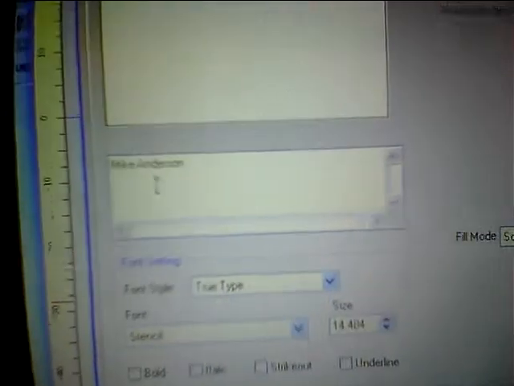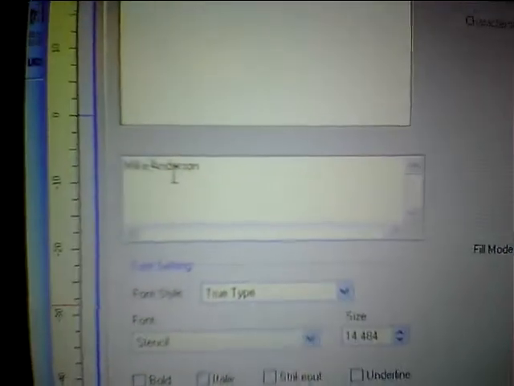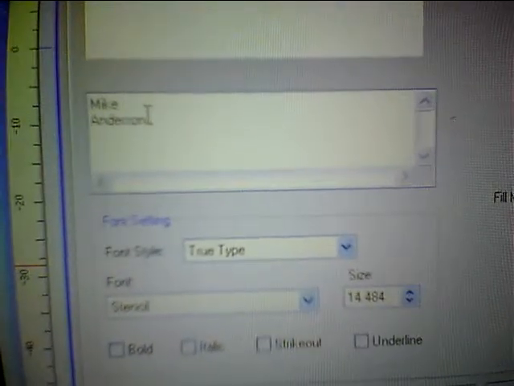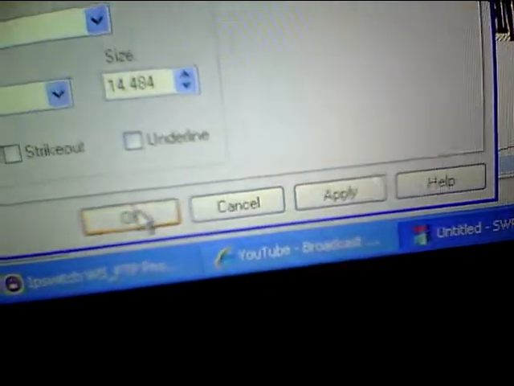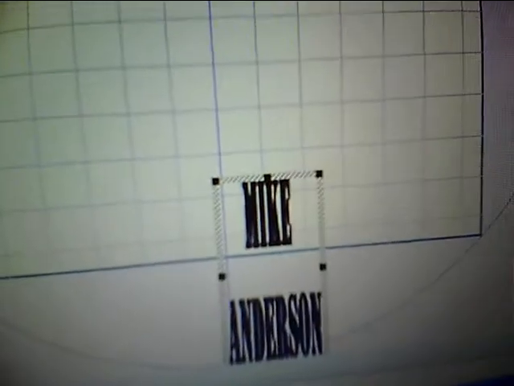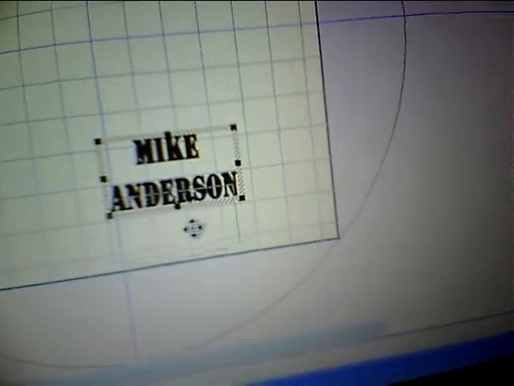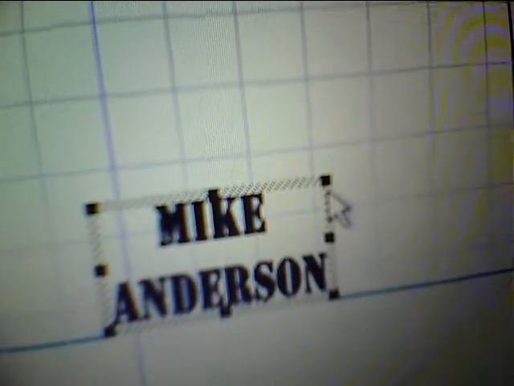So that's one option. The other option is to go back, double click on Mike, open up the edit box, and put a line break. So you put Mike and Anderson on 2 different lines, say OK, and obviously what we're going to need to do is reposition it and then resize it, and you'll see here a much better result.